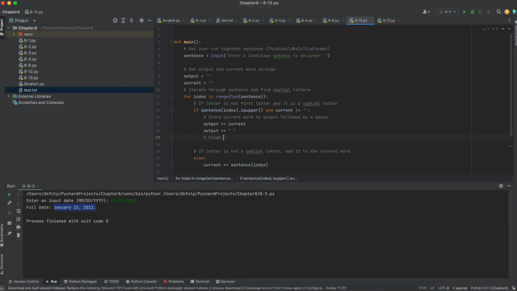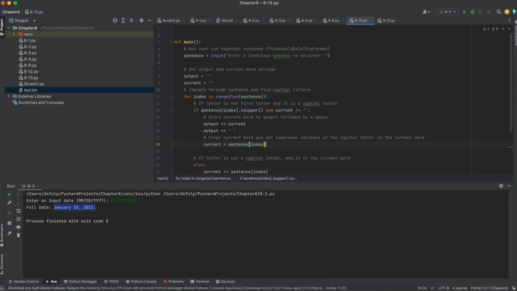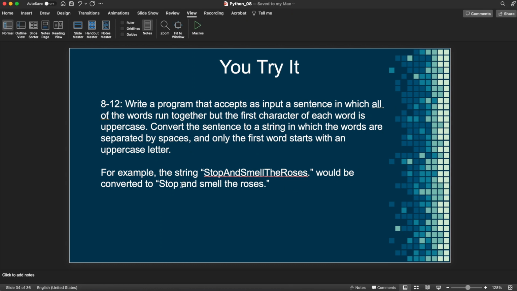Then we want to clear out the current word and set the lowercase version of the capital letter to the current word. I'll go over this in a second. We're going to do current equals sentence of index dot lower. Remember, every subsequent capital letter, if we go back over here, is supposed to be lowercase. So the capital A in "and" is going to be lowercase, and "smell" is going to be all correct punctuation.